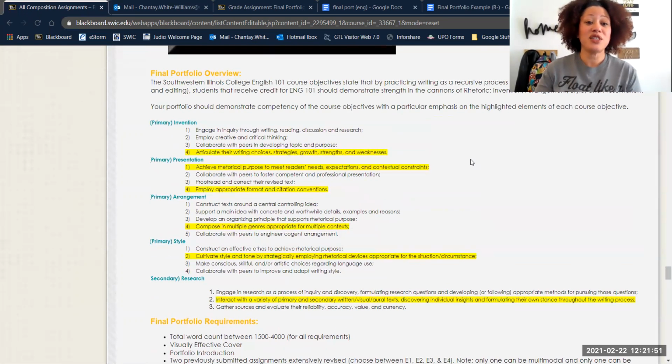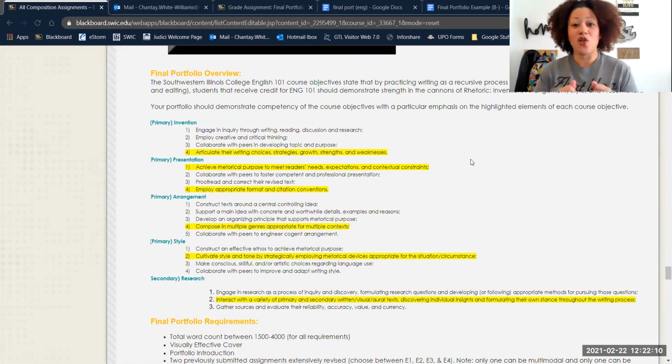Also included in this assignment, we'll see the course objectives here. I've highlighted specifically the ones that I'm hoping to see strong evidence of in your portfolio. So read through those, look at the things you've done this semester, and then decide, hey, these are the 2 things I want to submit in my portfolio. Get all of that feedback, do all of those revisions, and then you're going to submit it.